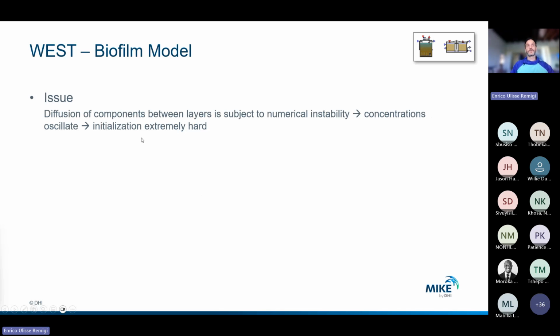In the last version, a lot of work has gone into the biofilm model, not really in terms of the process description, but in terms of performance of the model and the simulation. One issue has always been simulation speed, and in particular initialization.